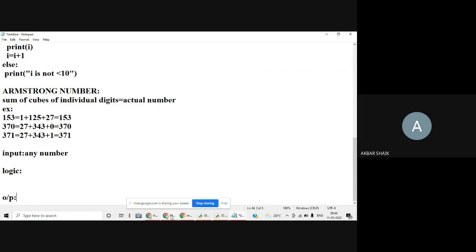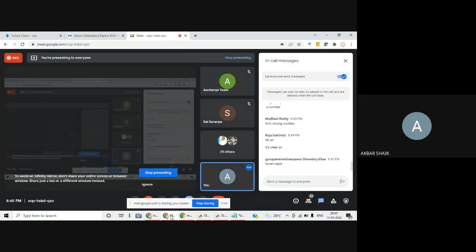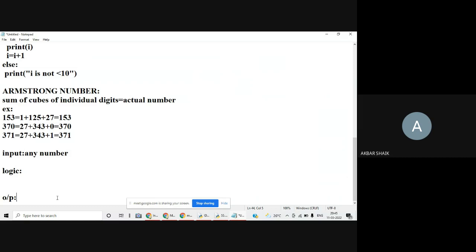What is the output of this program? Okay, input is any number. What is the output of this program? Yes, output is, okay, it's Armstrong or not Armstrong. It's Armstrong or not Armstrong. So it should be the output.